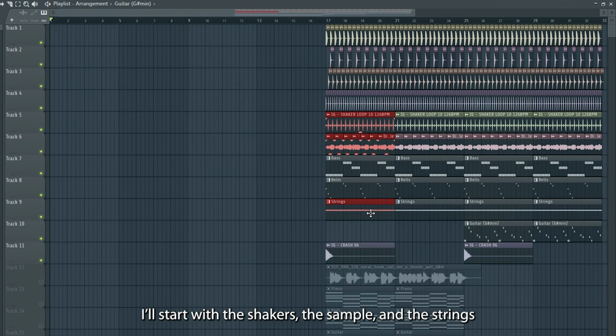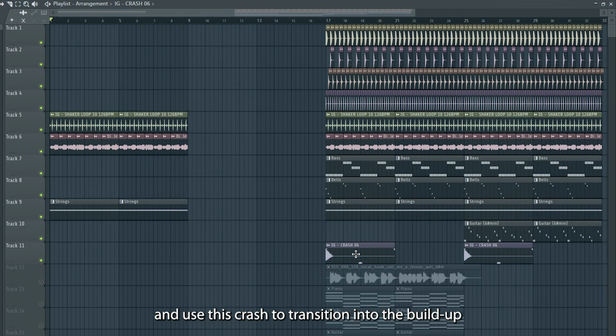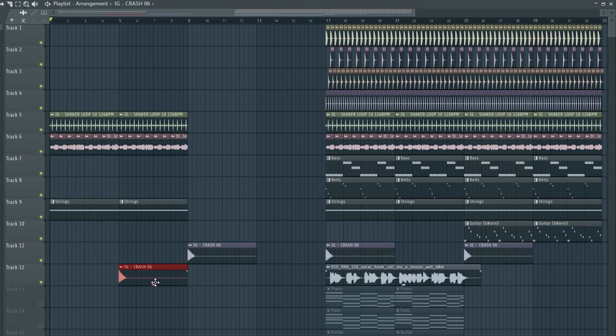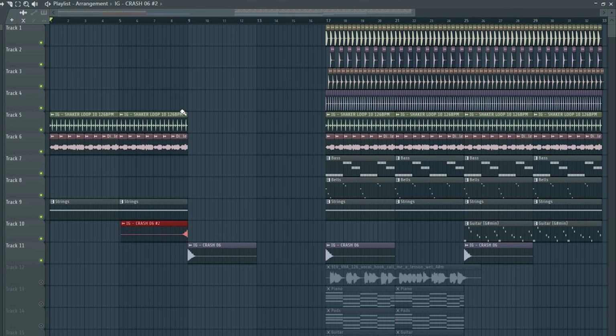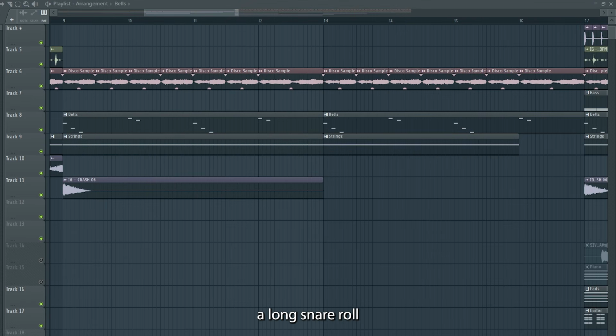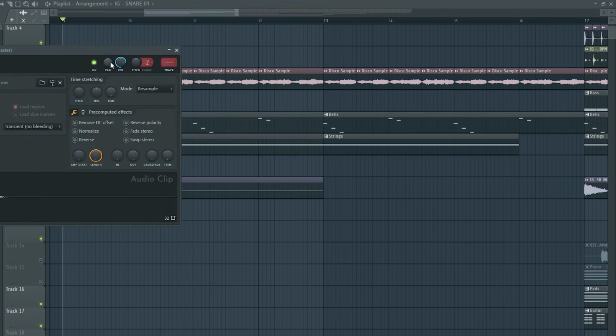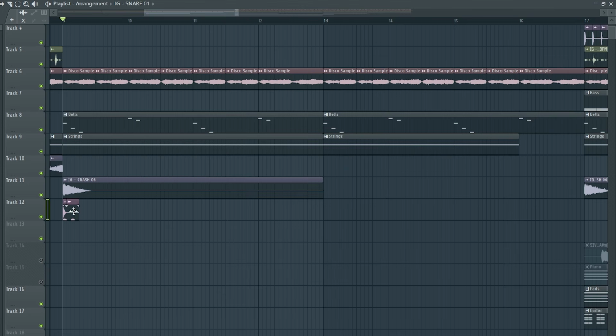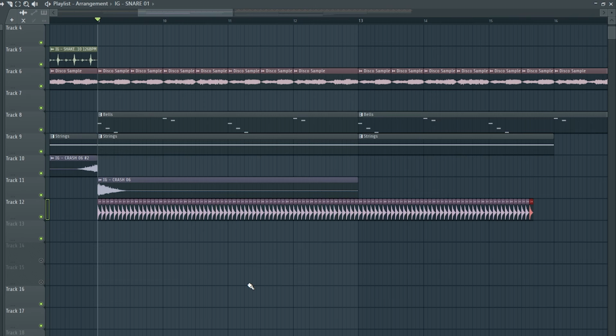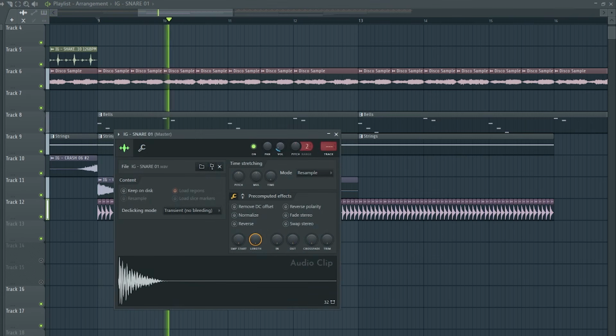I'll start with the shakers, the sample, and the strings, and use this crash to transition into the build-up. At the build-up, we'll add the bells, a long snare roll, and a simple riser.